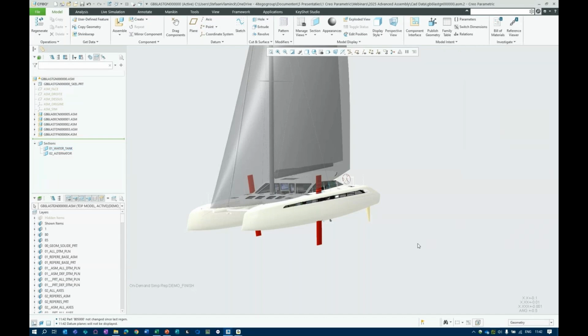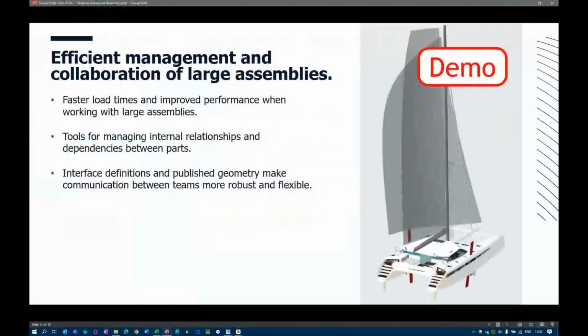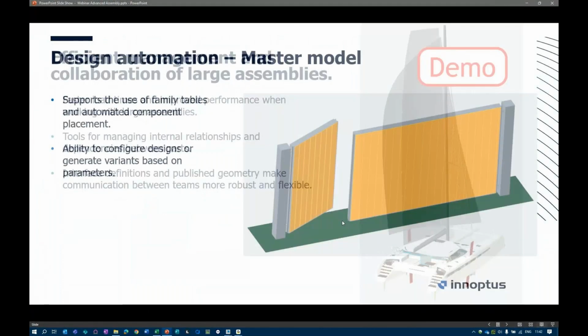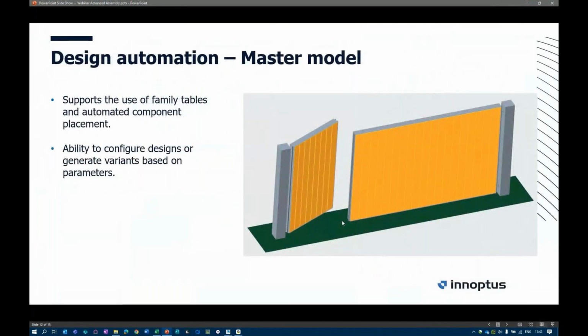Okay, so let's go back. Our third item that we had is, of course, design automation. It's also part of advanced assembly and how you can work with this. It supports family tables, automatic placement. You can configure what you want. You can generate variants. But again, let's have a look at the assembly.